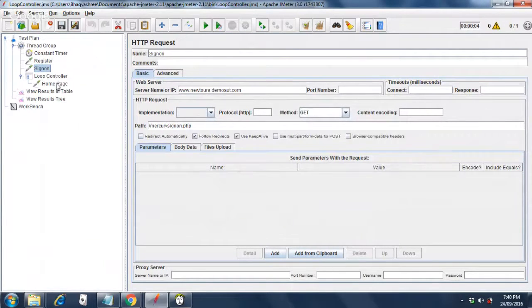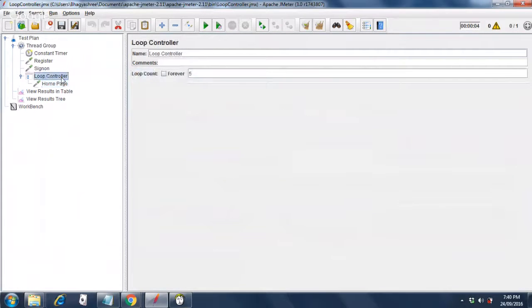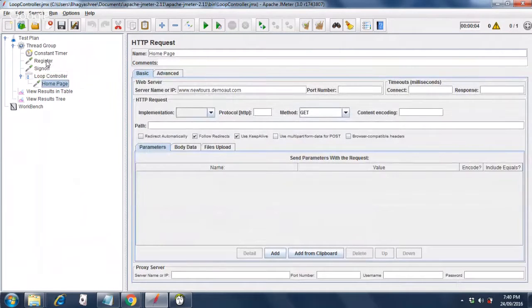Loop controller is used when you have to iterate just one page a number of times, and the other pages will be run just once. So based on conditional looping, you use a loop controller. Here we are using the home page. We are going to iterate for 5 times. That is the loop count over here. This is the home page, and the register page and the sign on page will be iterated just once.